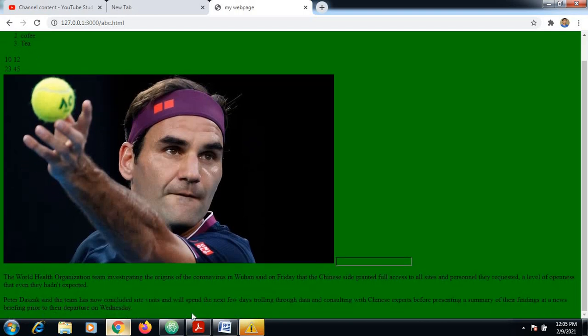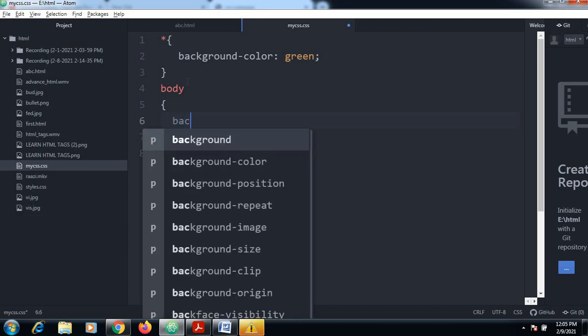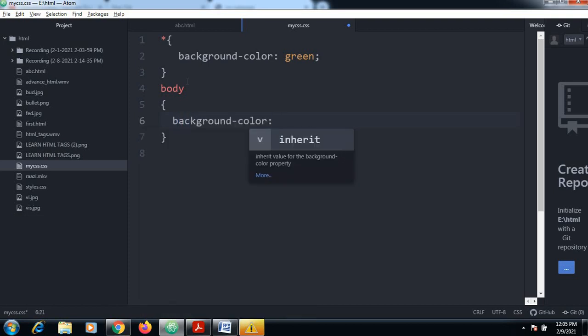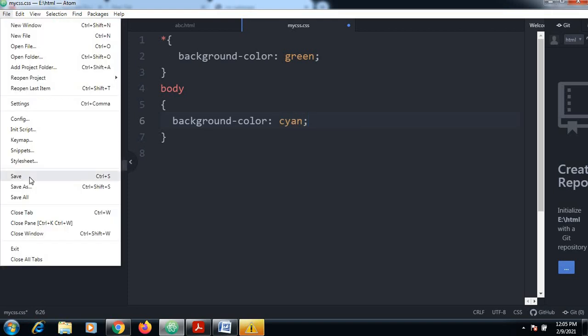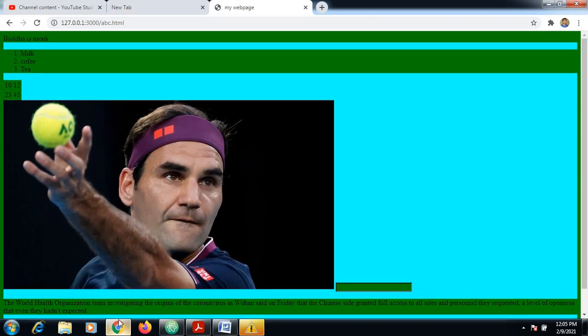It's like generic elements. For more specific, we can go for the body tag, where I want to change only the background of the body, but the elements' background color should remain the same. So how to do this? Background color, I will say cyan. So the elements' background color remains the same green color, but the body is changing.